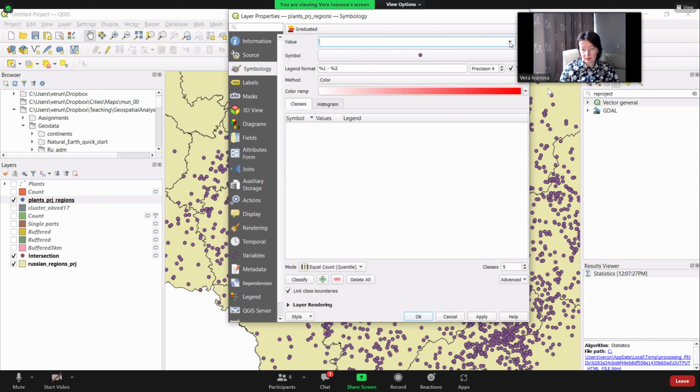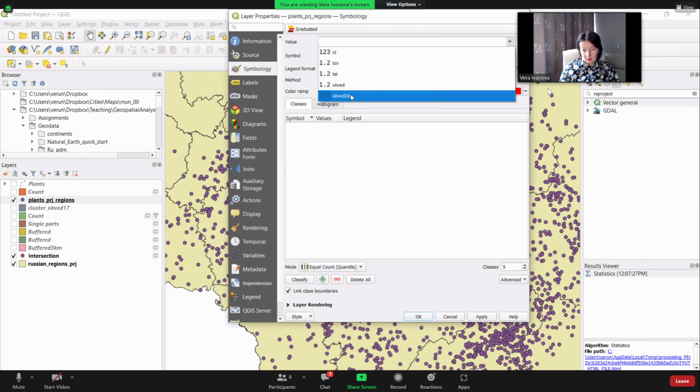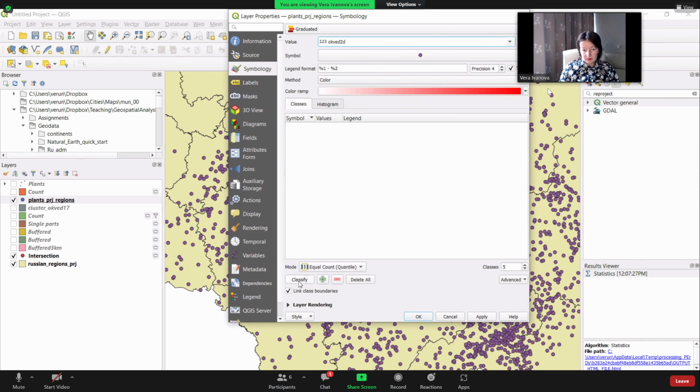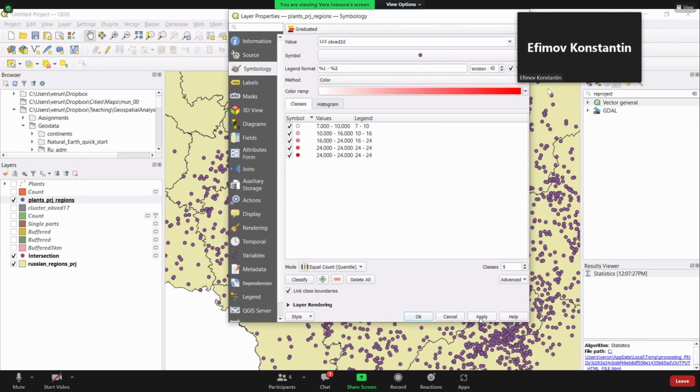Или, смотрите, так давайте укажу. Quet 2D, Classify. Или можете здесь отключать, то есть какие-то точки из какого-то диапазона не будут отображаться, если вы здесь отключаете. То есть таким образом еще можно регулировать отображение. Хорошо, понял, спасибо.